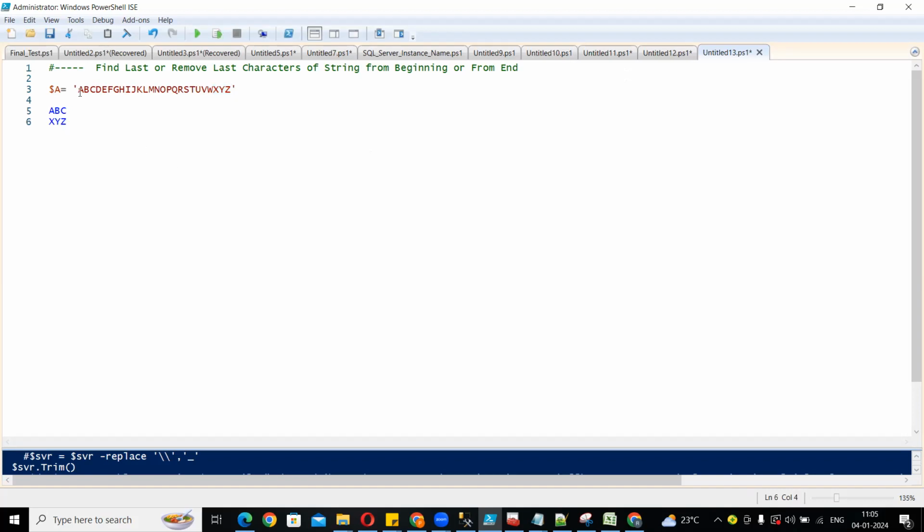or someone says please don't display the last three characters and display everything else, this is the way. Or somebody says don't display the first three characters and after that display all the remaining characters. So basically these are the four categories we are going to work on.